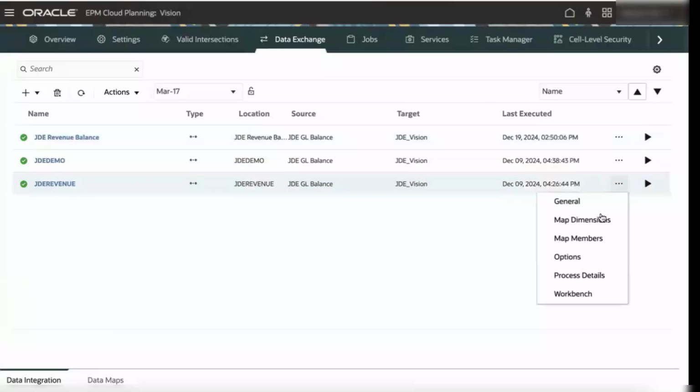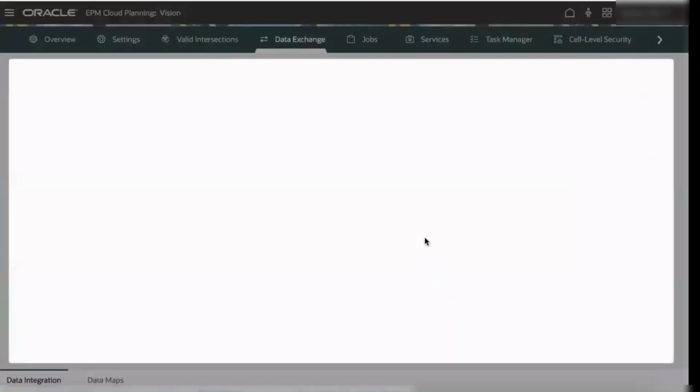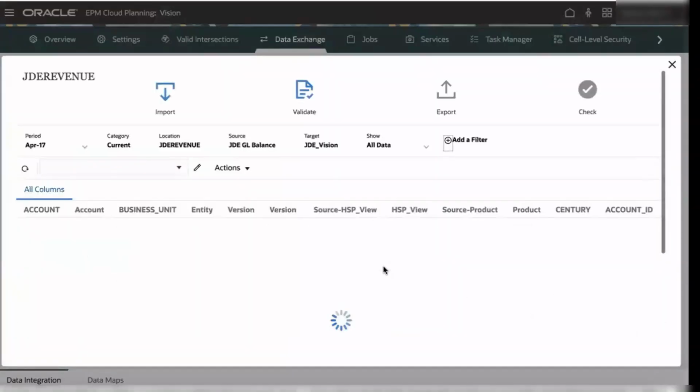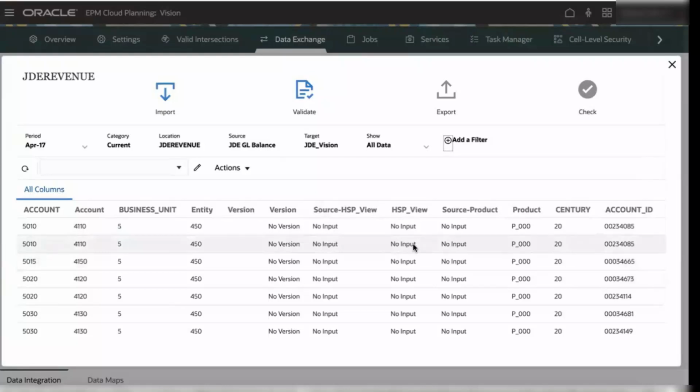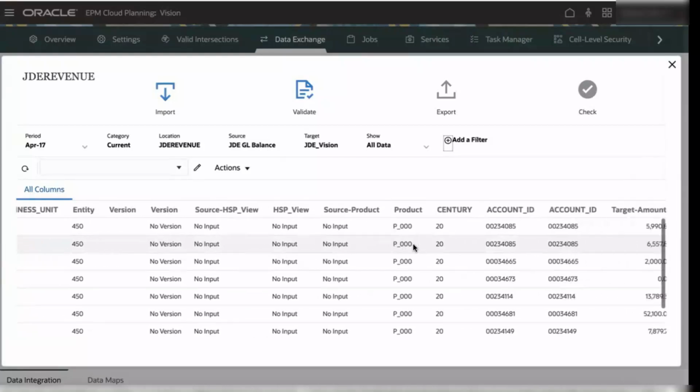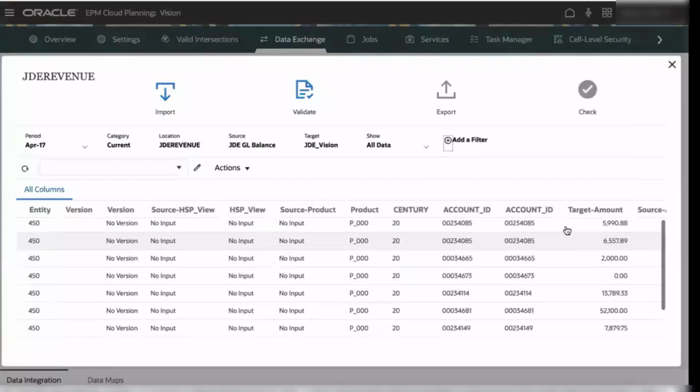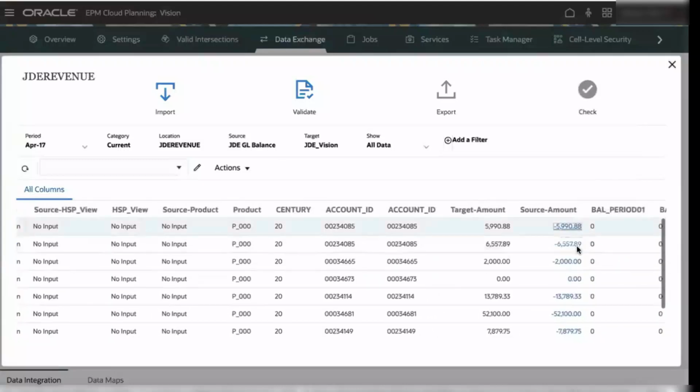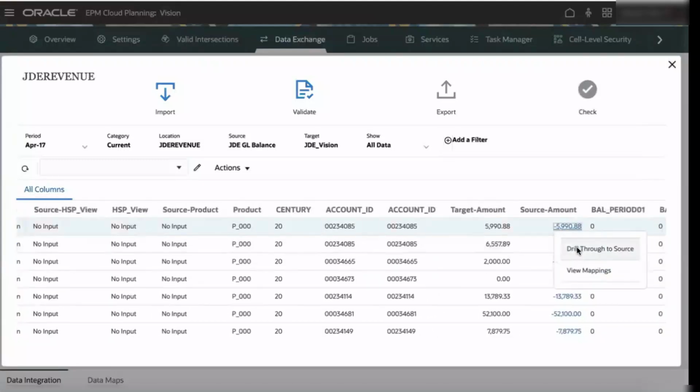Access the workbench. Navigate to the source amount column. Click the amount on the source amount column and select drill through to source to get the grid view of the source.